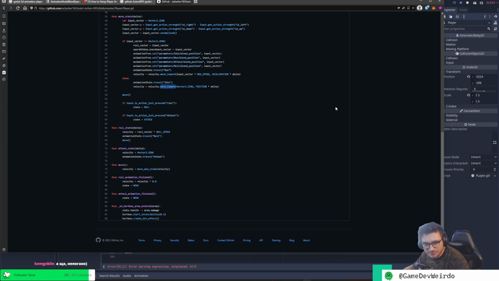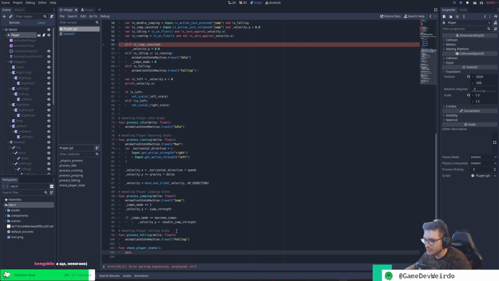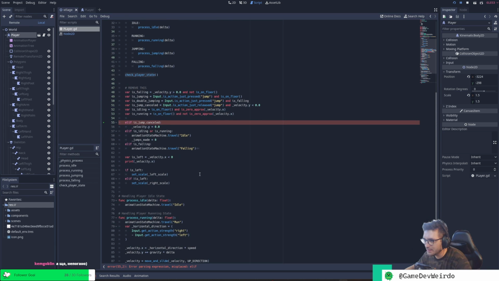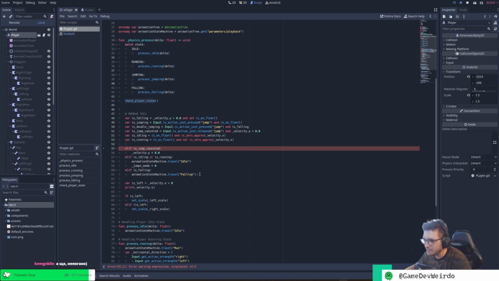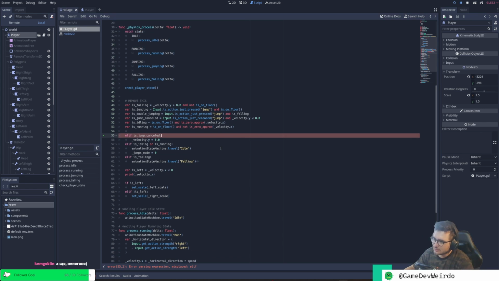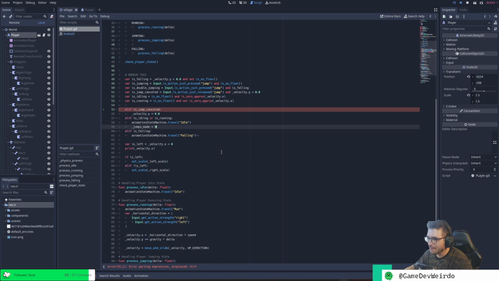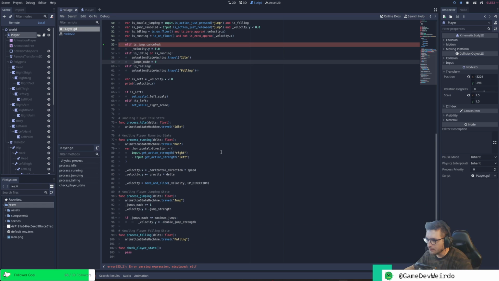Okay, Friendmaster 2000, I think your code needs state transition. Yes, that's what I planned for this check player state function, because in this function I'm planning to switch the state from one to another. At least I hope so. So yeah, we'll see.